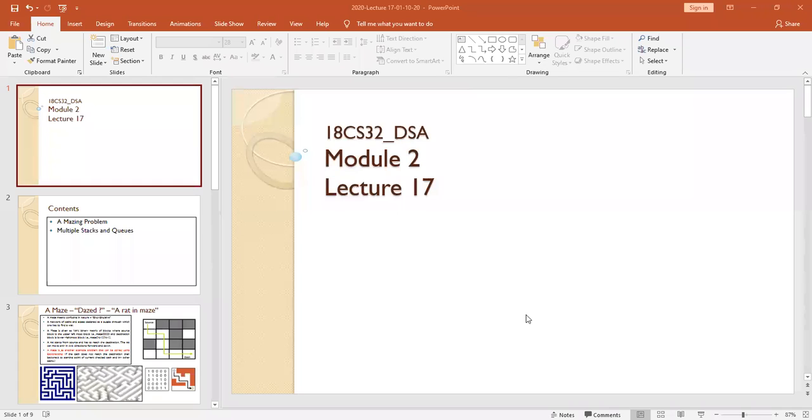So in today's class, we will be discussing the last topic of module 2, that is applications of stacks and queues. Till now we have seen what a stack is, and an application of stack is recursion. Next we came to queues, and you have gone through three to four types of queues.